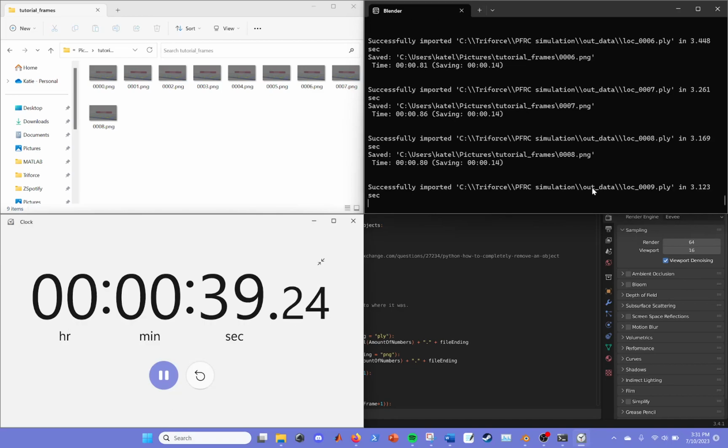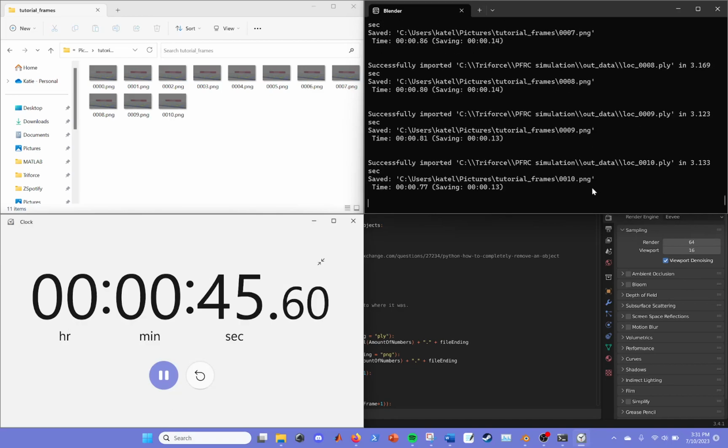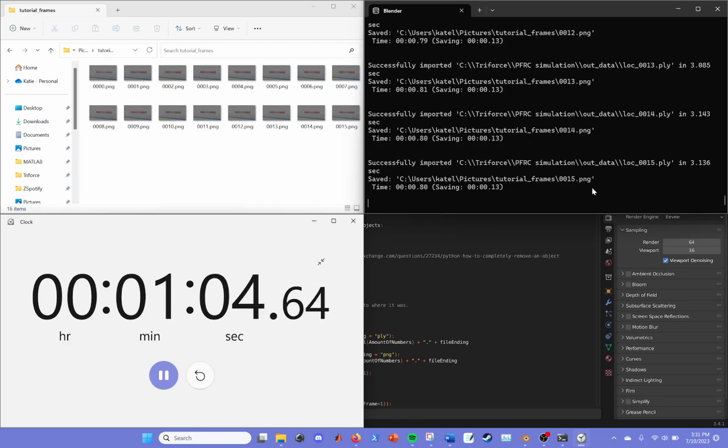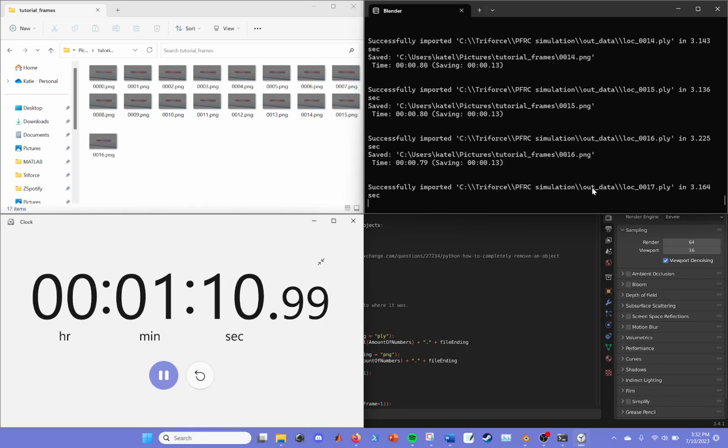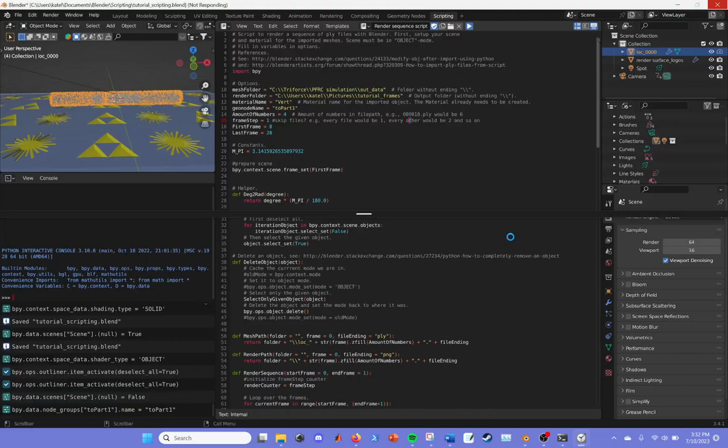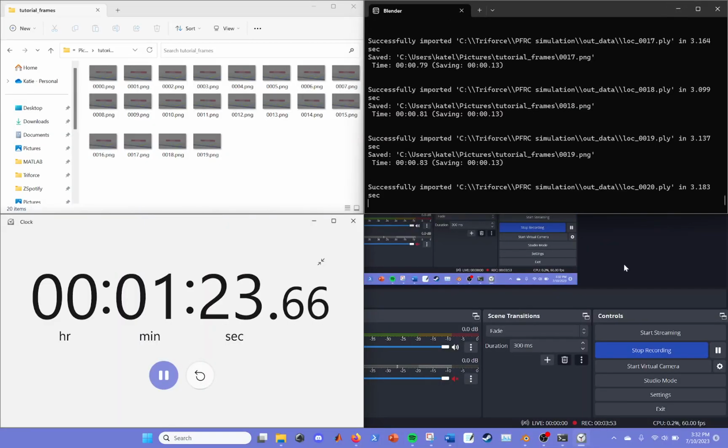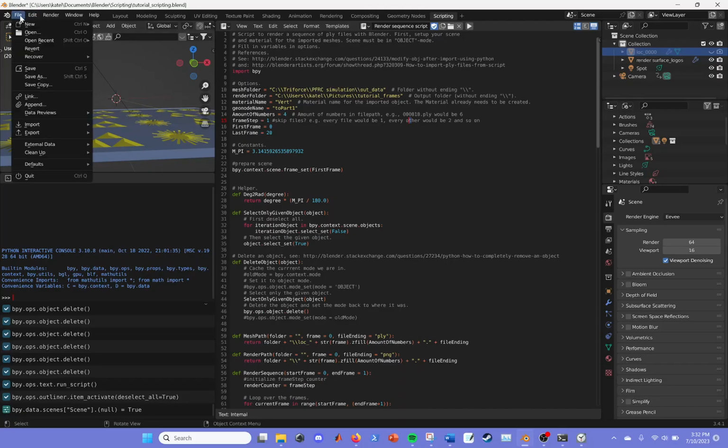However, if you have a Blender command window up, you can get some information on what's going on. You will also be able to see the frames as they come in the output folder that you designated in your Python script. If you want to pause at any point, you will have to close the entire program.